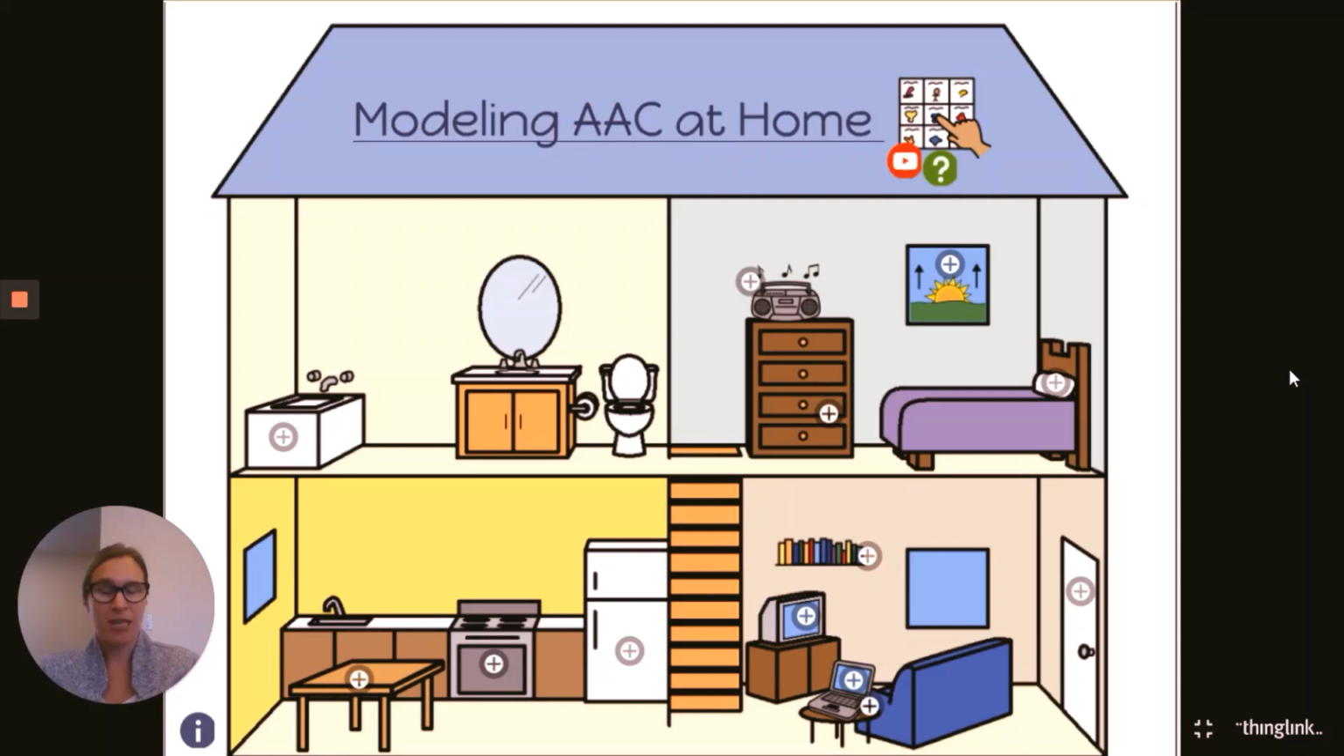I'm going to use this fun and interactive website by Emily Hurd and the AAC coach. It's on thinglink.com, and it's called Modeling AAC at Home. So we will provide you with this website, but you can also search for it. It's really fun because you can go through it with your child, but you can also sit down and start thinking about, as you go through the different rooms, ways that you can incorporate AAC into the different rooms in your house.